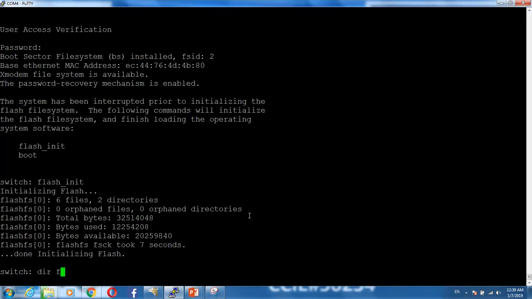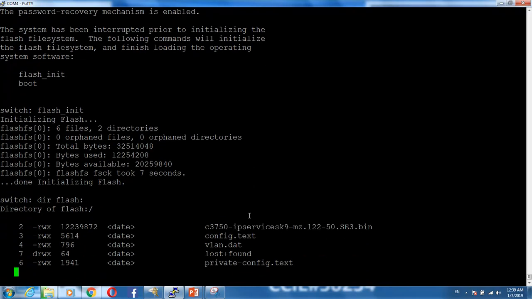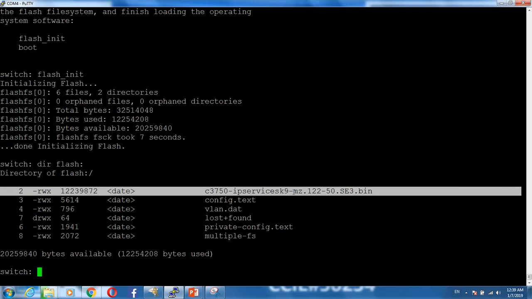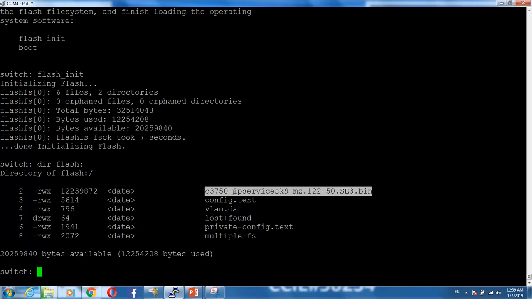If I say dir flash, I want to see inside the flash. Here's my iOS and another operating system like your Windows. This is my operating system, iOS. So I'm running this 3750, you know, this version. And this is my config.txt. This is holding all of my configurations, whatever host name, whatever I've got on the device, IP address, stuff like that. So it's all here.